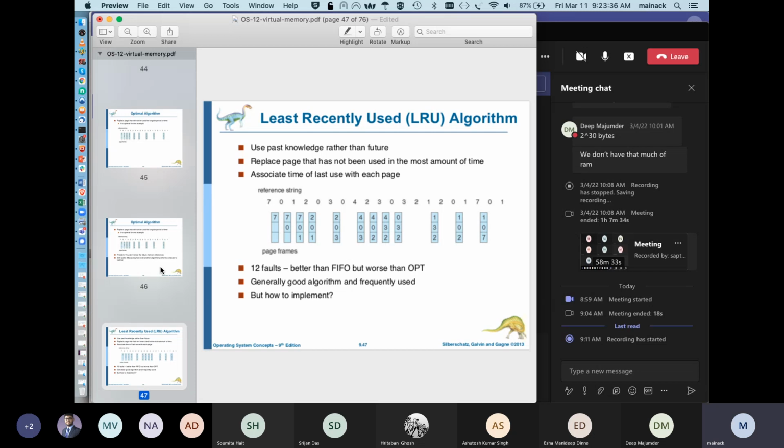In the optimal algorithm, you want to use knowledge of the future: which frame will not be referenced for the longest time in future. Why don't we just use the past? Replace pages that have not been used for the most amount of time. So instead of looking in this direction into the future, you look into the past and ask which one has not been used for the longest amount of time.